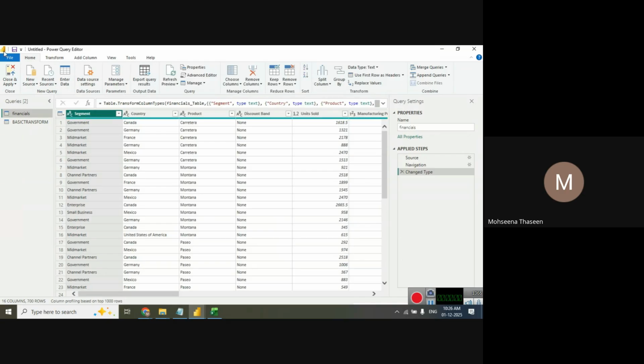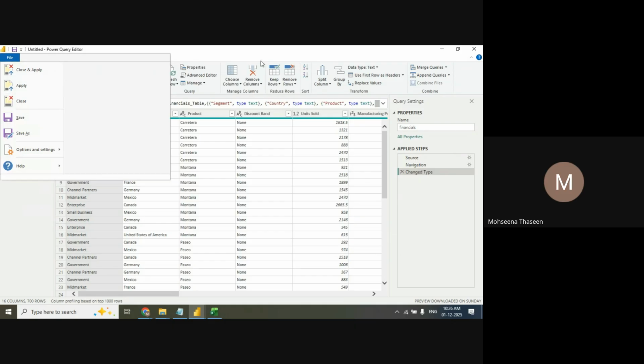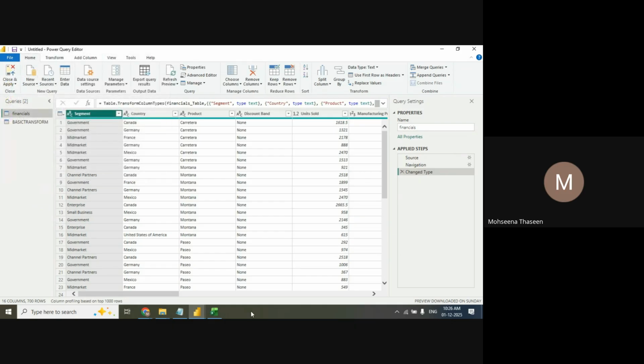Clear? In this Power Query editor, if you want to take data into it, we have a New Source option available here, which is very much similar to your Get Data.